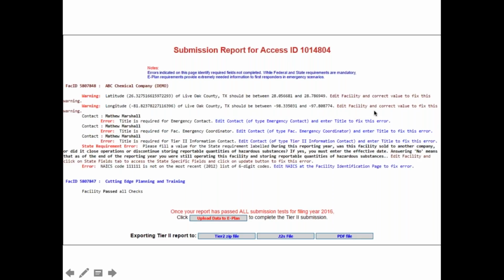In New York City, we have an online Tier 2 reporting system that is administered by the local environmental protection agency. Is the data in that system portable to ePlan? If you can export a T2S file, then yes, it is importable into ePlan. And I will show you how to do that here in a second.